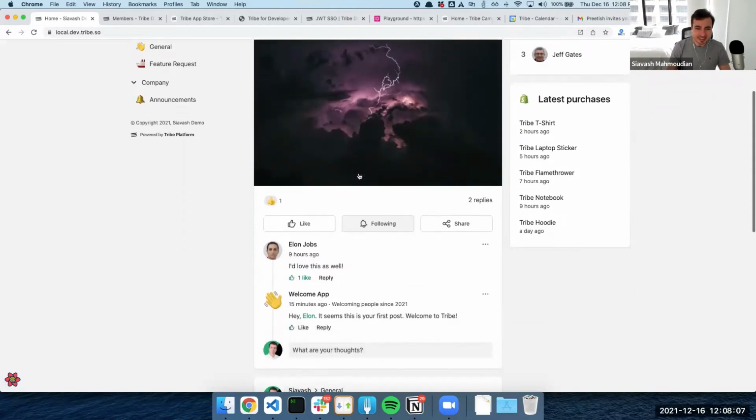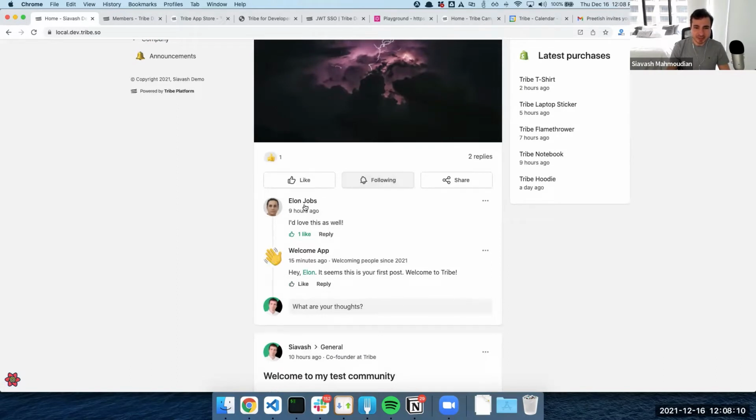And the first thing that you see here is that Elon Jobs just posted a message and we have this welcome app welcoming Elon and saying, hey, it seems it's your first post, welcome to Tribe. So this is just one use case of what apps can do. They can listen to things using webhooks and then interact based on some logic. It could be, if this person is in our customers list, do something different, or create a notification for this member whenever they do an action based on what they have done. Or you could send them an email or do whatever you want. So we are going to actually move through this and show you how these things can be possible.